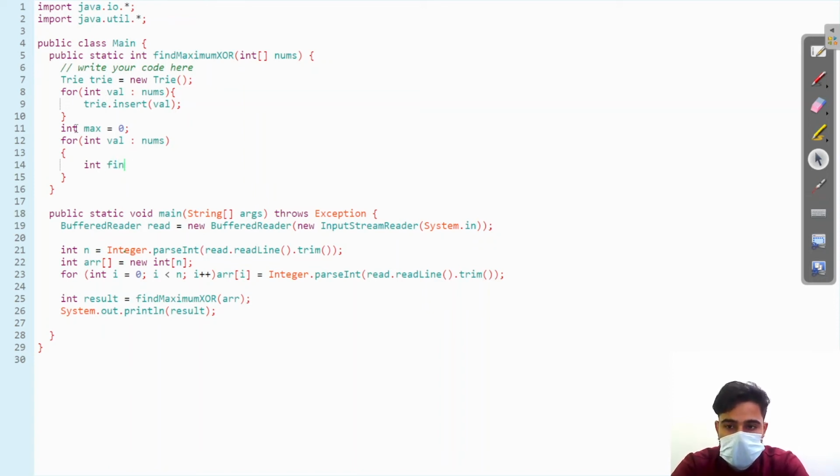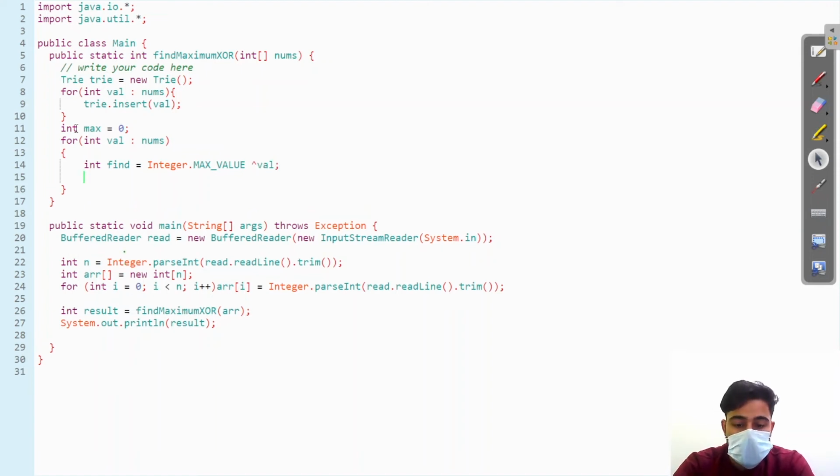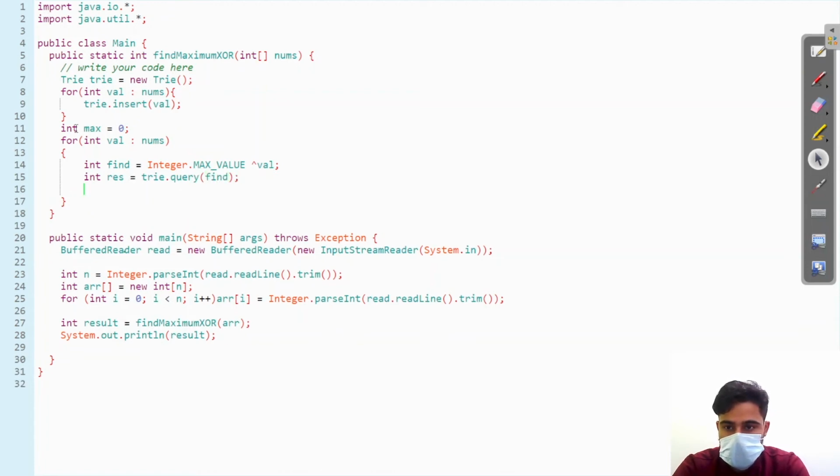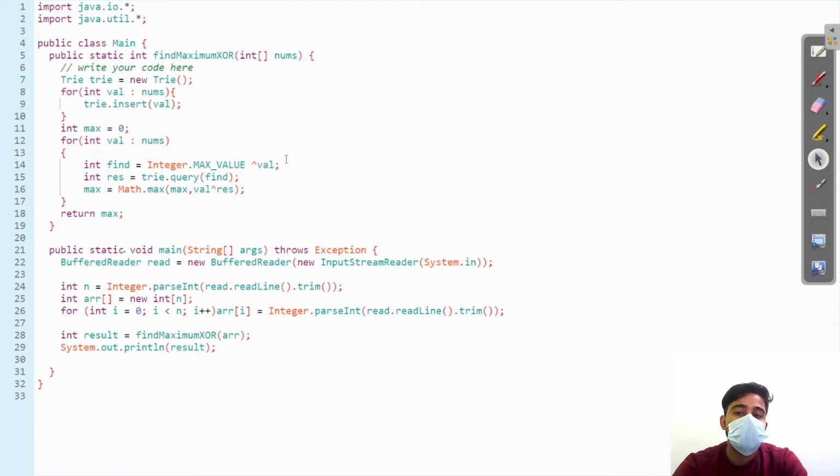So int find equals Integer dot MAX_VALUE XOR with val. Similarly, int res equals try dot query, try dot query find. Then max equals Math dot max of max comma res. So let's try to understand. The last thing is that at the end we just need to return the max value. So yeah, try to understand it.